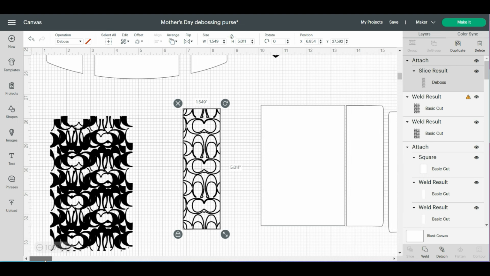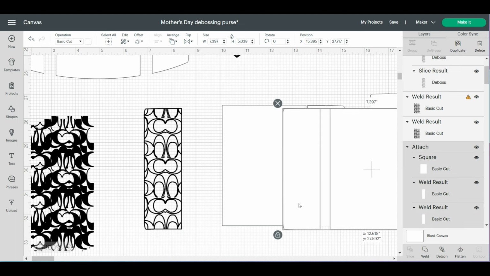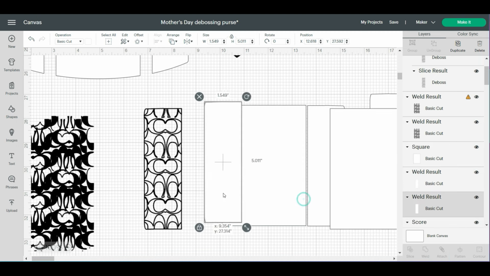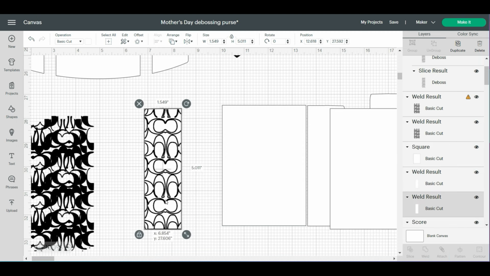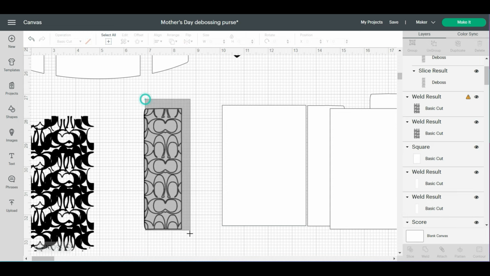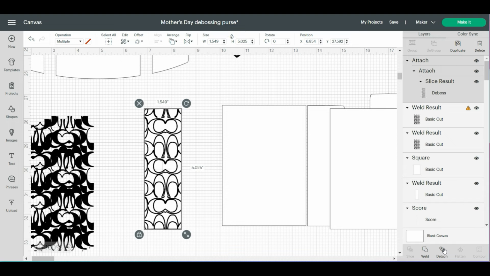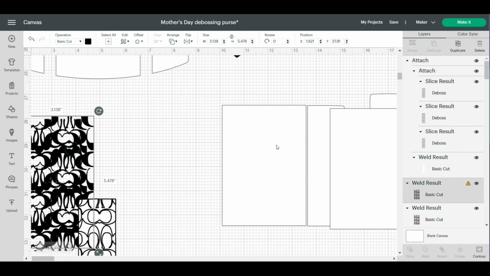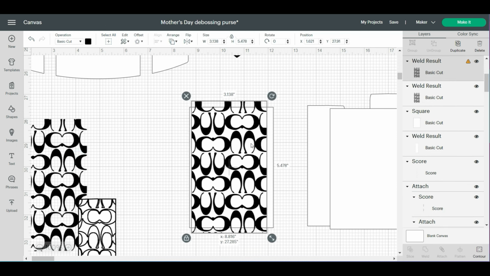And then we have our extra duplicate over here. We want to hit detach, and then we are going to slide this piece right behind here. And then we are going to select attach. The reason that we're doing that step is so that Cricut Design Space knows that after it does the debossing, it'll then go and cut the image, and it'll know just to cut the little rectangle that's in the back.